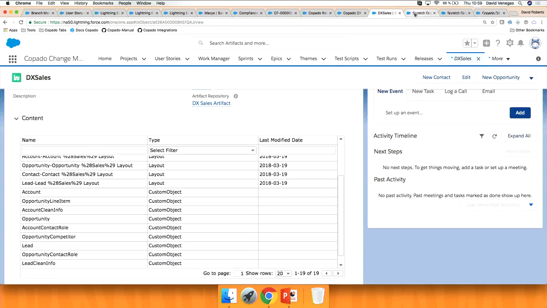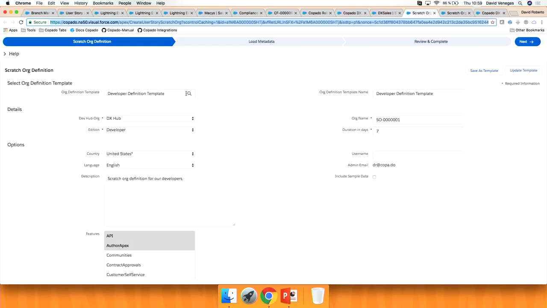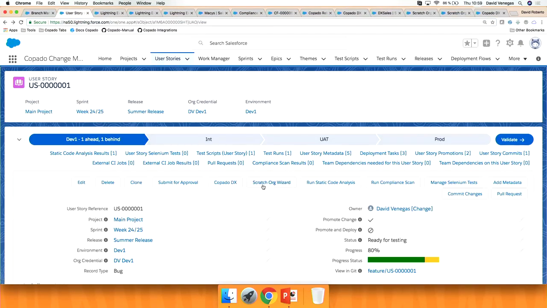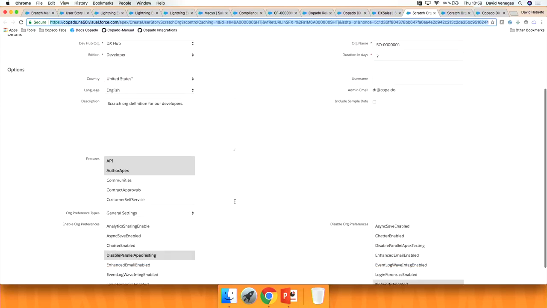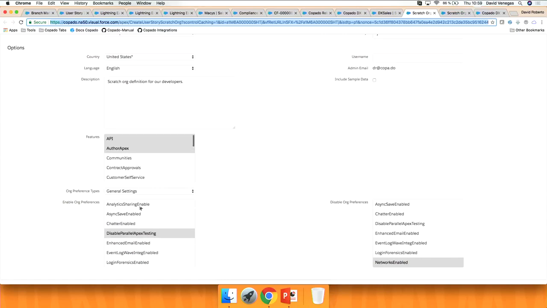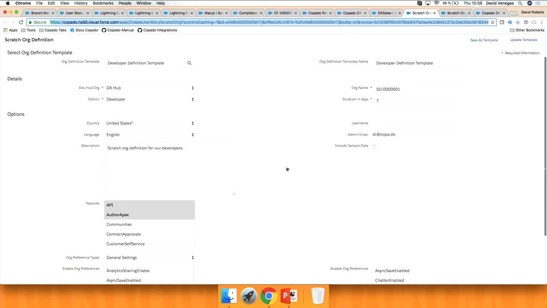this artifact. Then in my user stories, I can create a Scratch org. As you can see in the user story, I have a Scratch org wizard. And while creating a Scratch org for this requirement, I can have pre-configured templates that will define how the Scratch org will be created. It will have which features should be allowed and which preferences should be allowed as well.